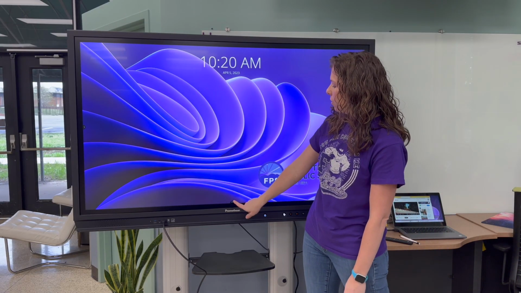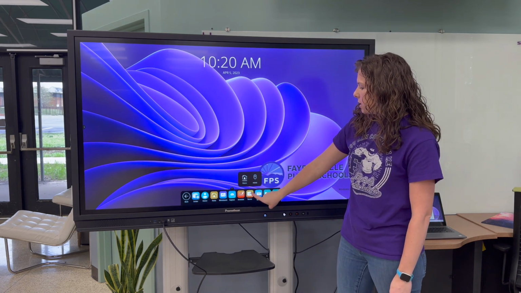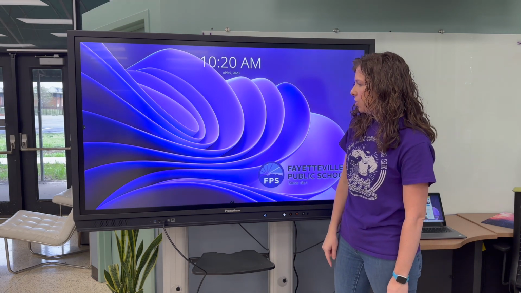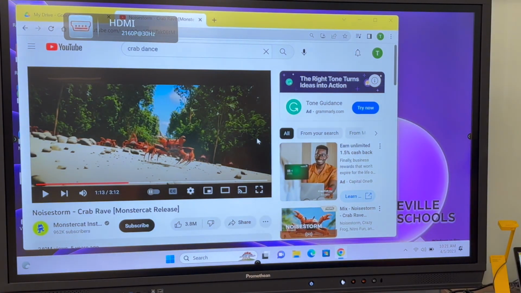On your active panel, this little arrow is your menu. On your menu, you'll find Source, HDMI. This should reflect what is on your computer screen. We're going to test the audio.